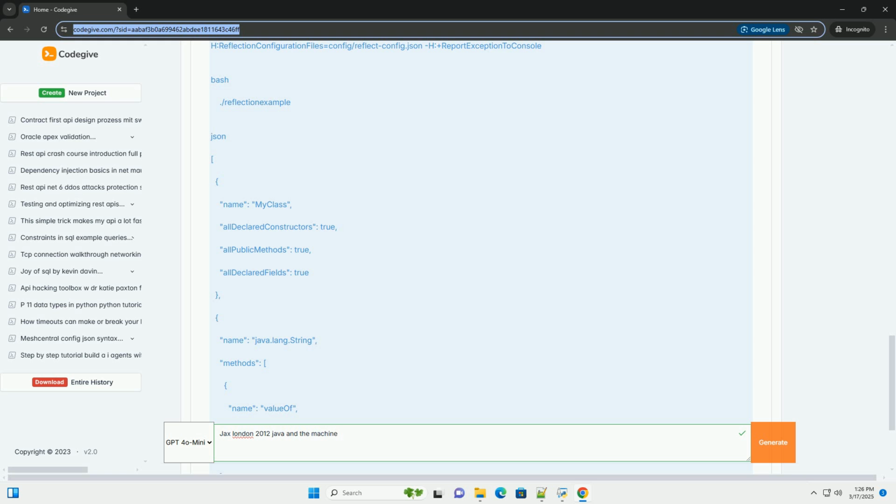Example 2, dealing with reflection. Reflection can be tricky with AOT compilation. GraalVM requires you to provide configuration files that tell it about classes and methods that are accessed using reflection. Steps. 1. Compile.